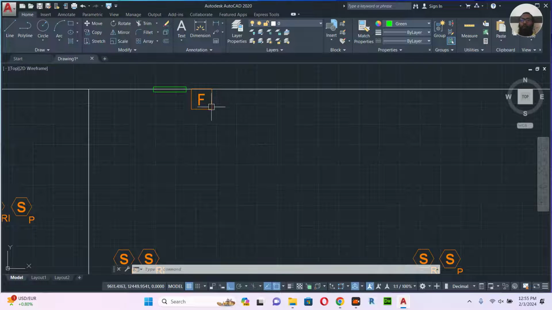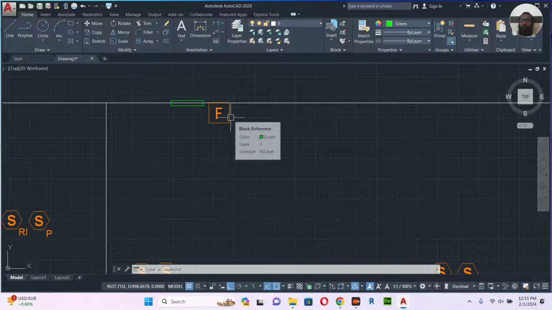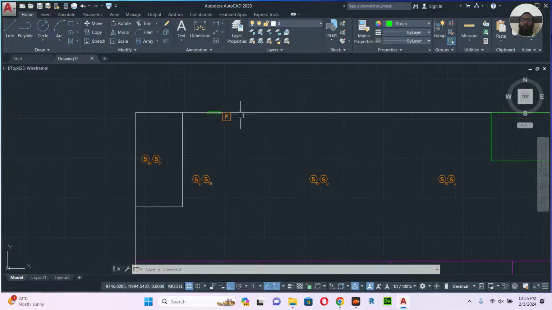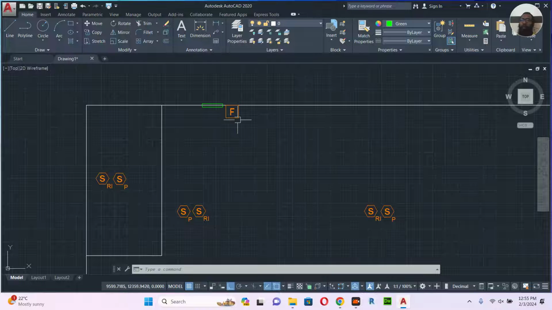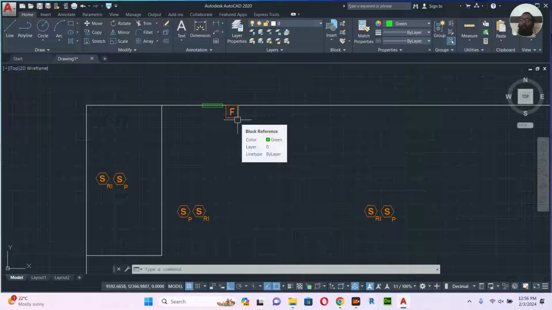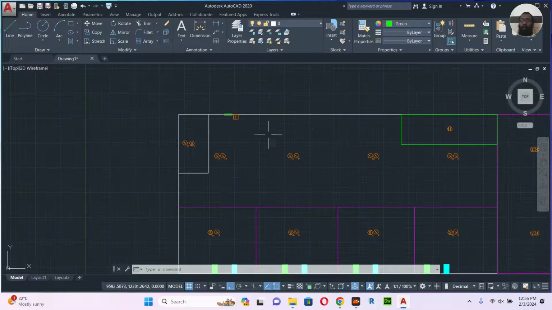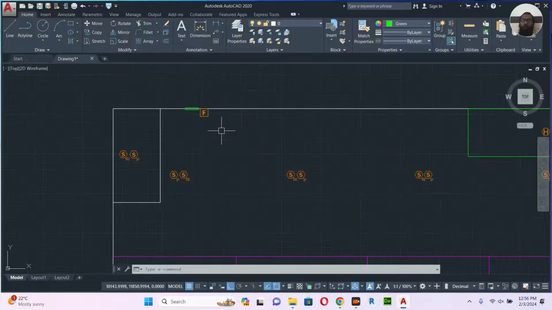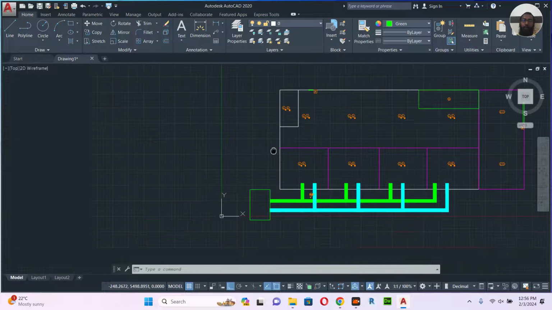So this manual pull station or breaking glass, fire alarm breaking glass, anything, it will be near the door. It will be almost at the switch height, 1150 if I am telling in mm. Okay.